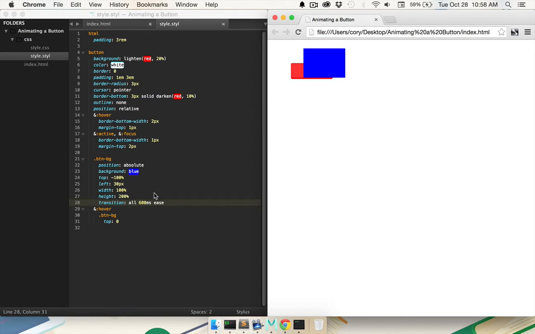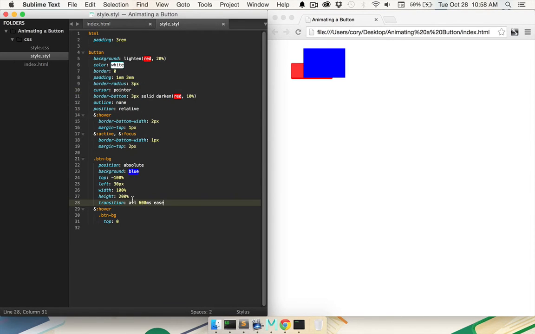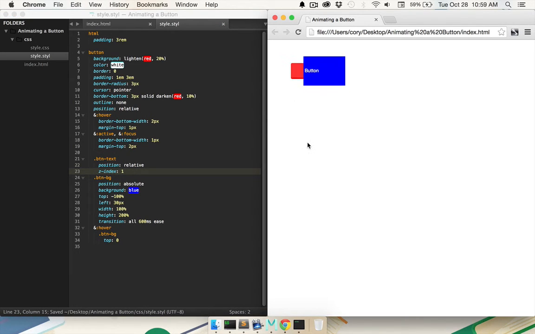But let's go ahead and make this button text right here above this block. So we can do that just by coming in here and saying button text position relative z index 1. Okay, so now we've got our button text above it.